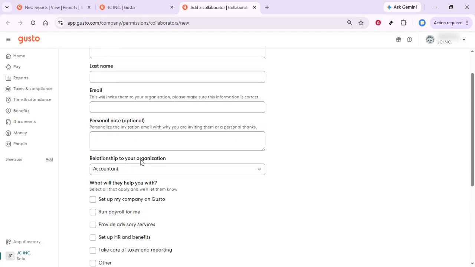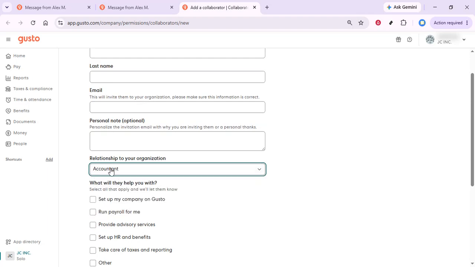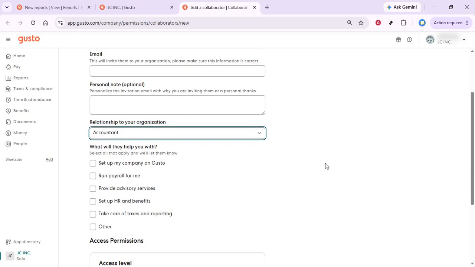Next, you'll be asked about their relationship to your organization. In this case, you'll select Accountant. This designation helps Gusto understand the role and responsibilities of the person you're adding, which in turn assists in setting the appropriate permissions. Moving along, you'll need to specify what tasks or areas you want the accountant to help with.